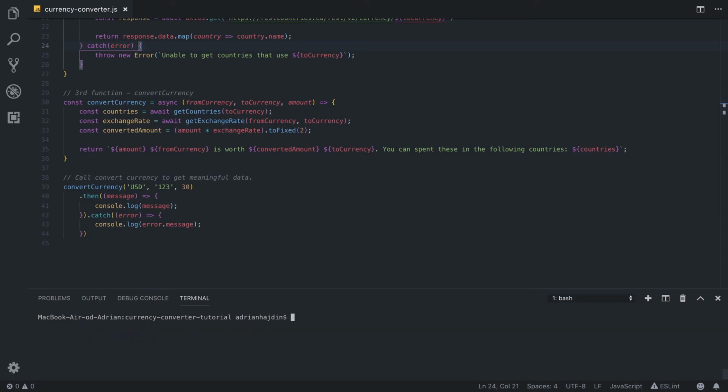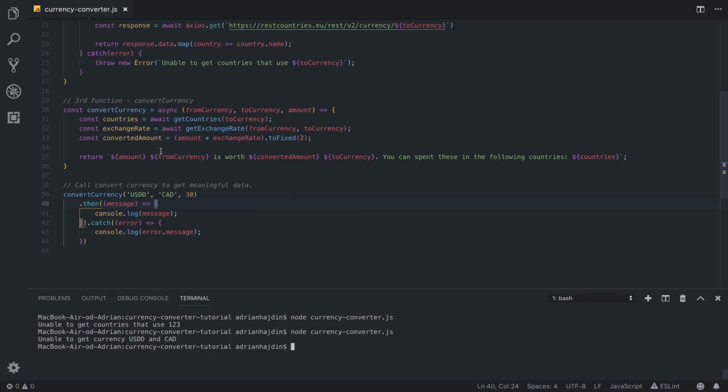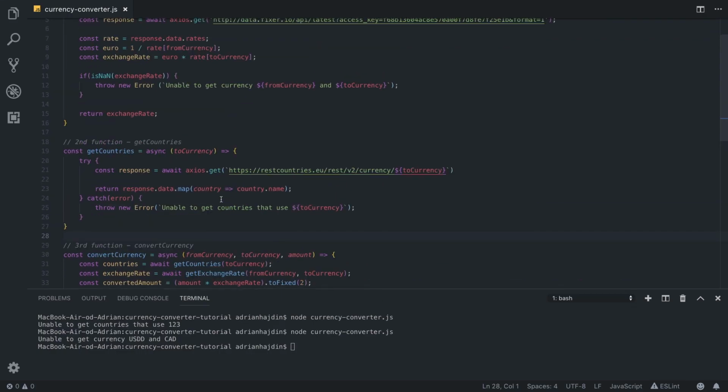So let's try to clear the console and try calling it again. And now we get unable to get countries that use 123. And if we type something meaningful here, and our first currency doesn't exist, we should get our second error: unable to get currency, USDD, and Canadian dollar. Okay, looks like everything works fine now.